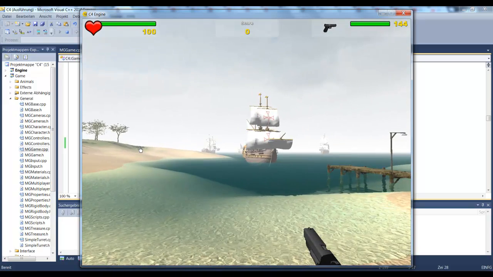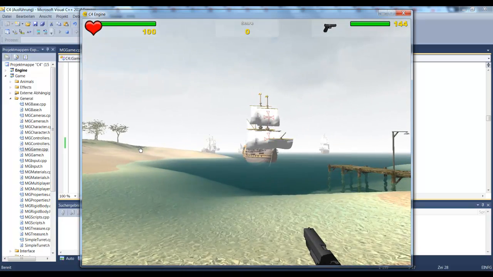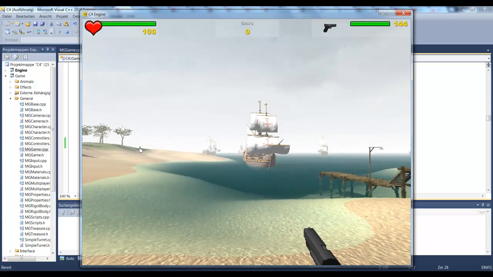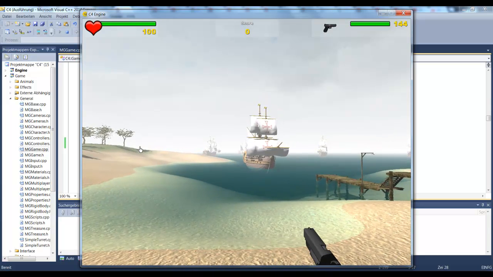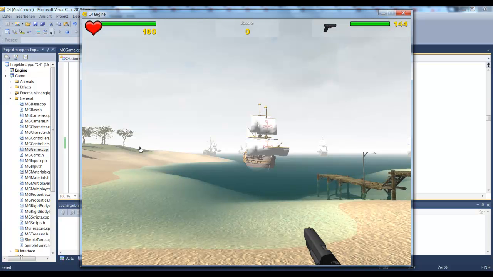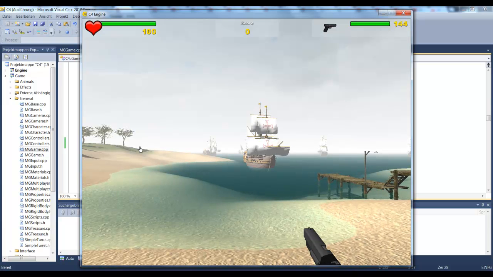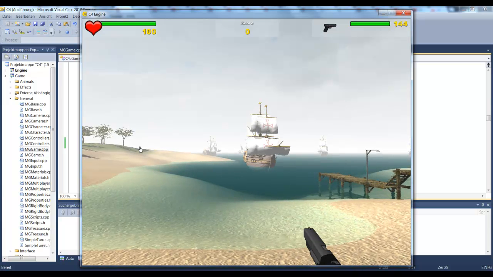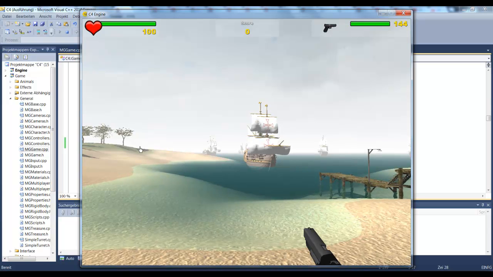Nice. Okay, so the next time what we'll do is we will show you how to add controllers to the ships so that they move around the island and also that they fire at the player.